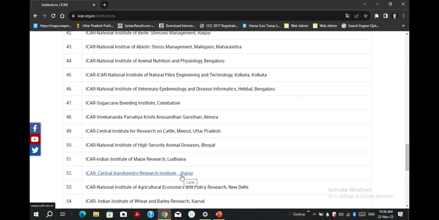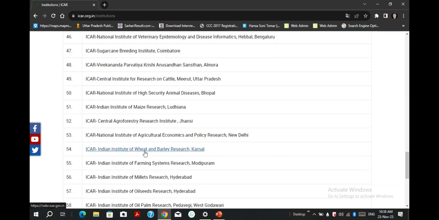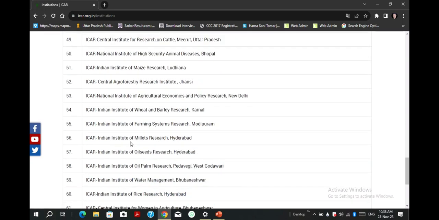forests. So, with number 53, ICAR National Institute of Agricultural Economics and Policy Research is there. Indian Institute of Wheat and Barley Research is in Karnal. Indian Institute of Farming System Research, Modipuram. Indian Institute of Millet Research, where the farming system research is in Modipuram and millet research is in Hyderabad. Indian Institute of Oilseed Research is in Hyderabad, so millet and oilseed belong to Hyderabad.